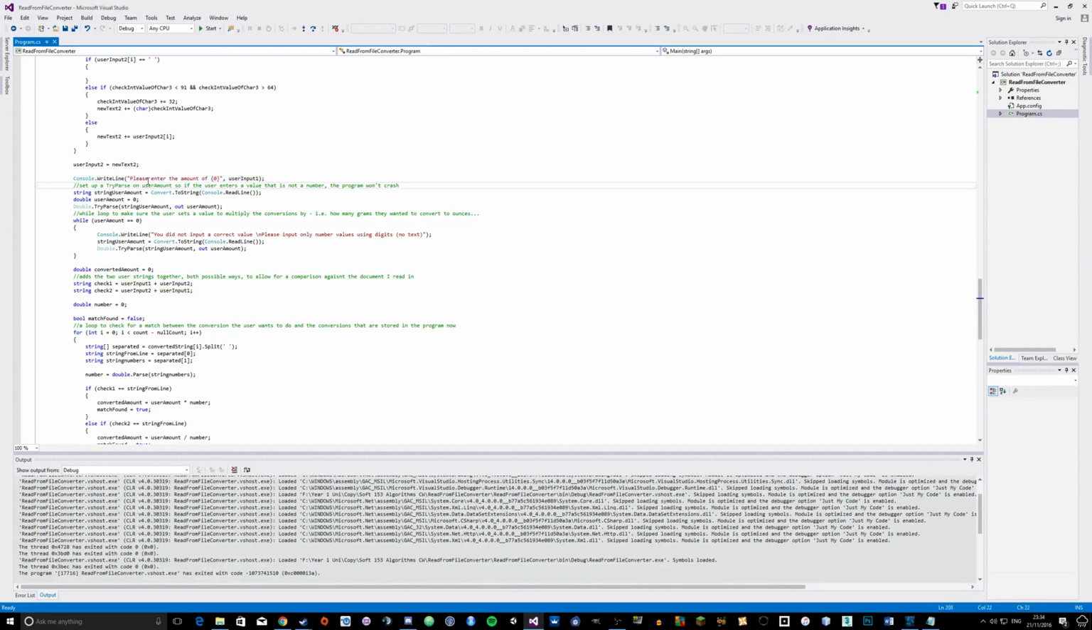What's this bit? Console, please enter the amount of user input 1. So then we're asking the player how many of that unit they wanted to convert from, how many of that unit they actually have and want to convert to the new unit of measurement. So we pop this into a string, which is a double, just so if they have a really small decimal number, we can hold that number and actually convert that as well.